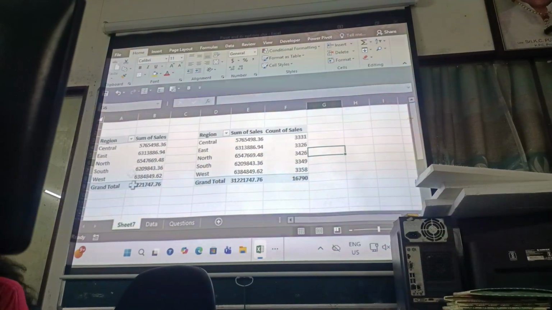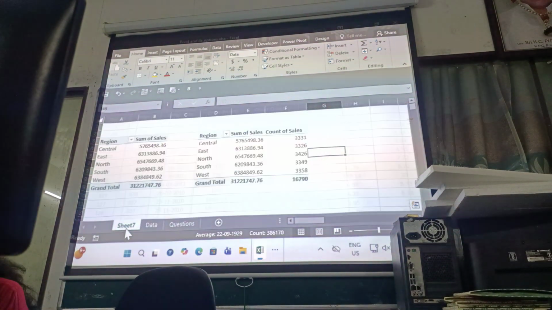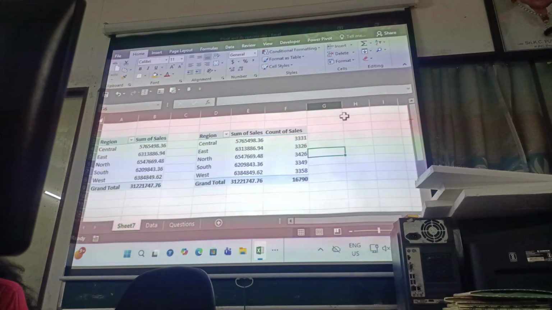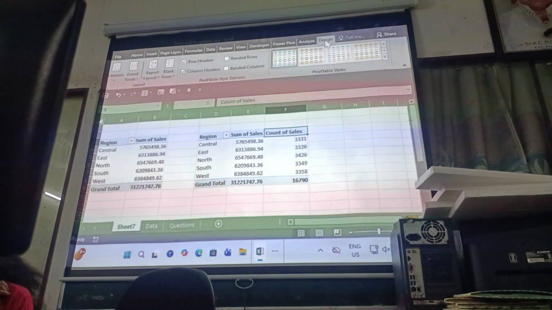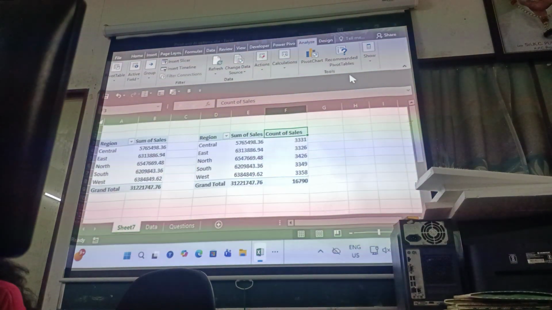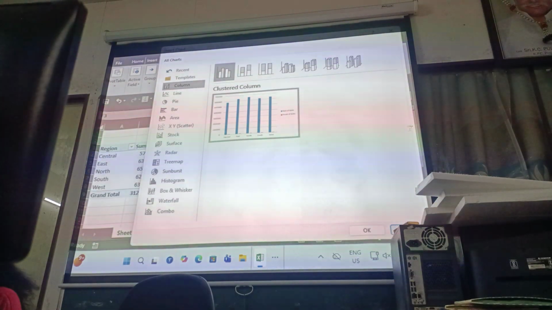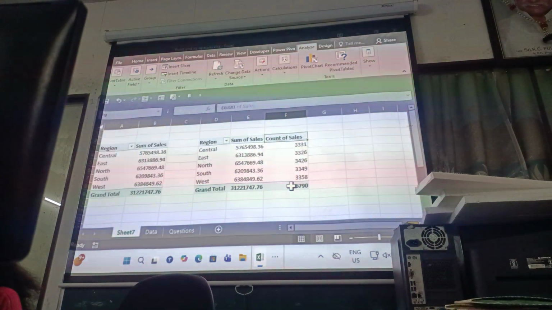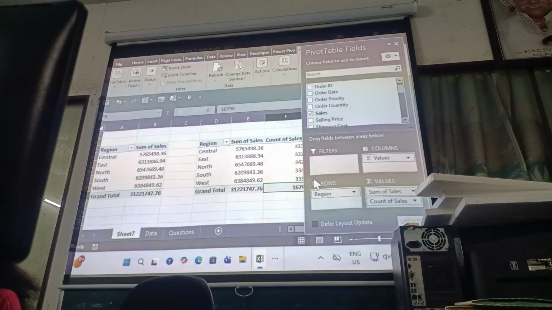Clear? And the third question. The field list is not visible now. What do you have to do now? Once you take up the pivot table, click anywhere on the table, the Design tab and the Analyze tab will come here, these two will come. The field list is not visible, so click here, right click, show field list. It will appear again.